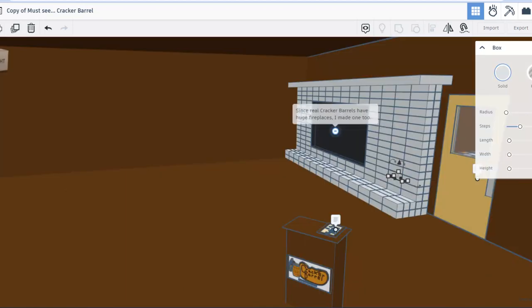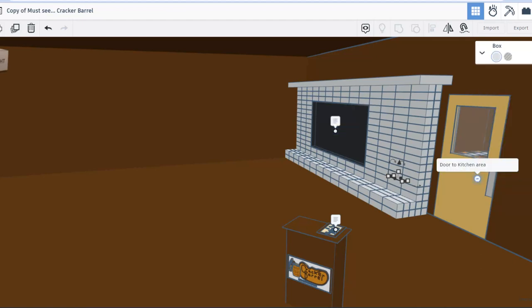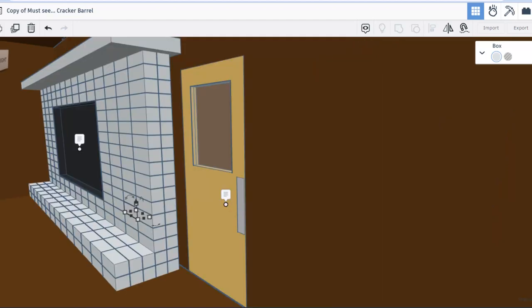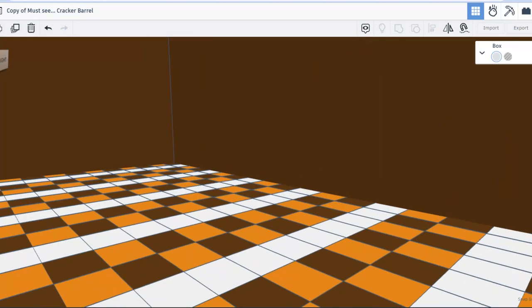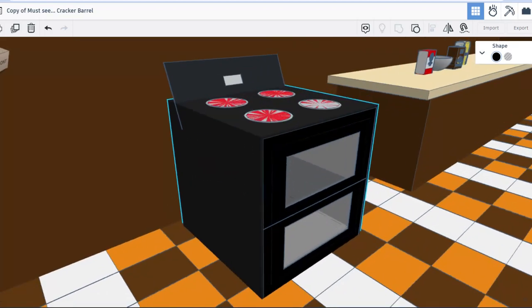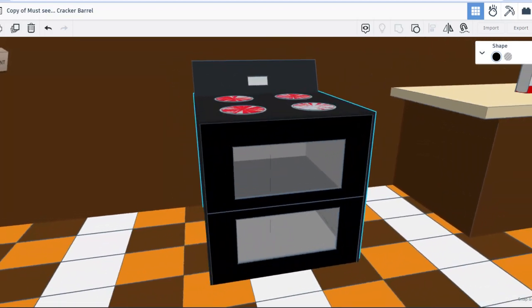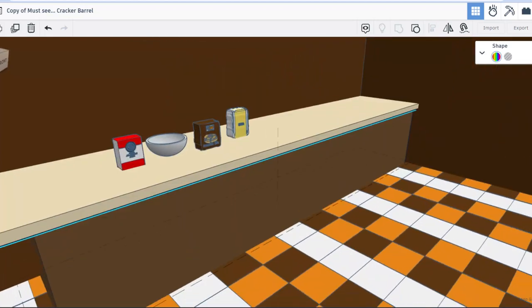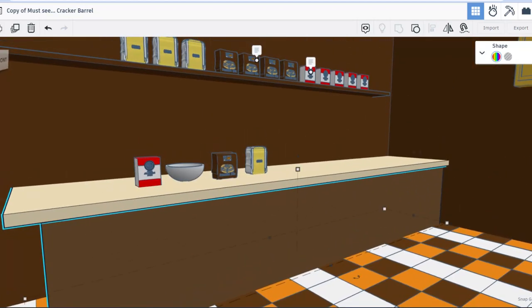Check this out. Since real Cracker Barrels have huge fireplaces, I made one too. Of course, right here we have a door to the kitchen area. Love the addition of the little metal push plate. Let's zip through that wall, Casper the Ghost style, and check out the kitchen on the other side. I'm going to hit F to fit view. Zoom in and check out that sweet stove. That is pretty slick.